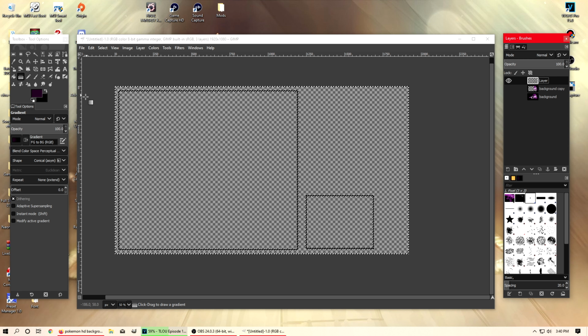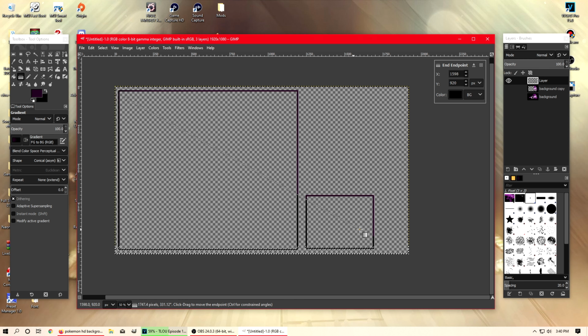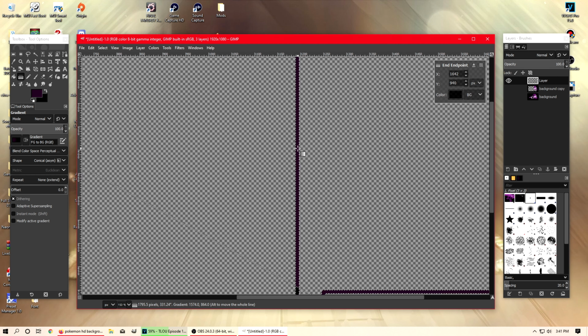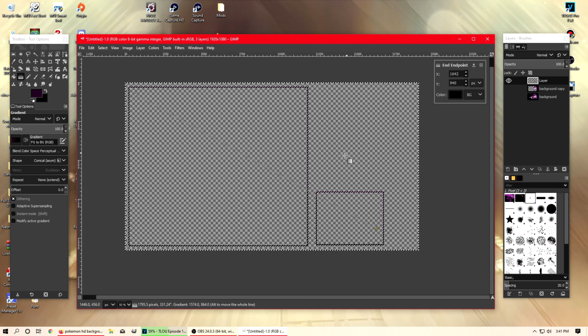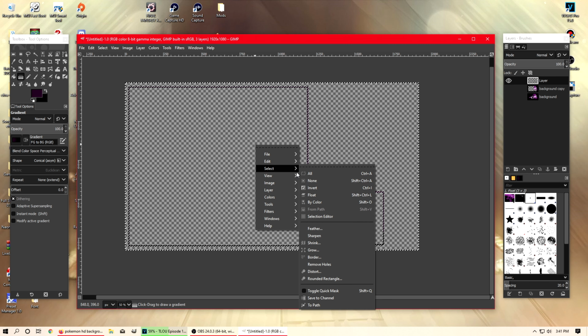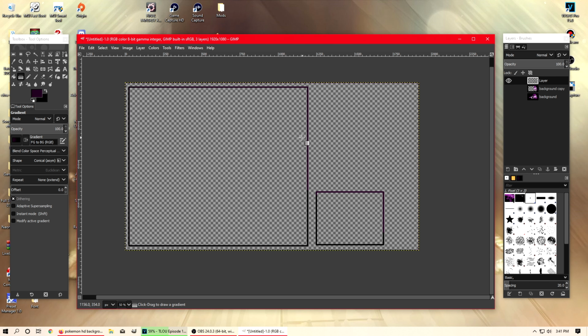So I've got this selected, I've got the colors I wanted, and then I'm going to take my gradient tool and just drag it across. Now it's hard to tell, but now it's more of a purple color. So then I'm going to hit enter if that's what I want. If you don't hit enter, it's not going to apply and it's just going to color the whole screen. So I'm going to hit enter and that is now applied. I will right click, select, none, and now I have my purple.